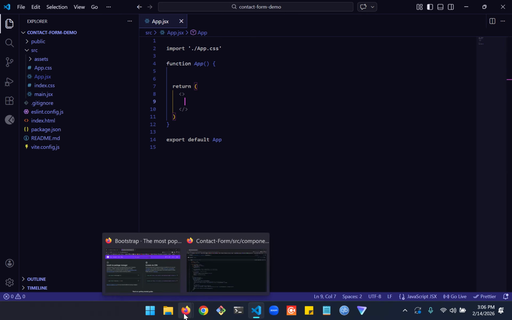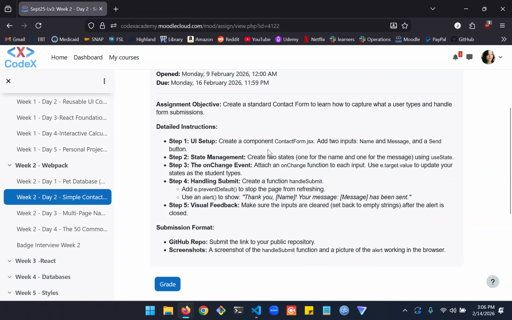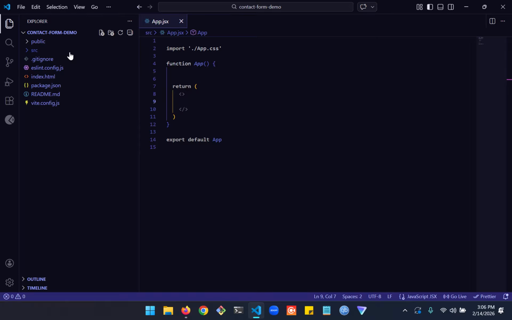So if we go to the instructions, it says, let's see, we need a component named ContactForm. And we need 2 inputs, a name and a message, and a send button. So back to our project. We know we need a component, so we're going to make a components folder. So inside this src folder, we're going to create a new folder called components.